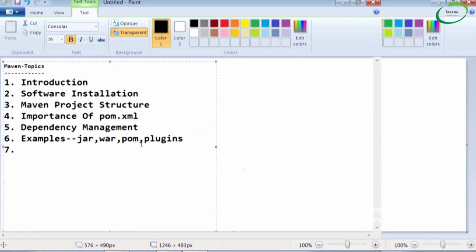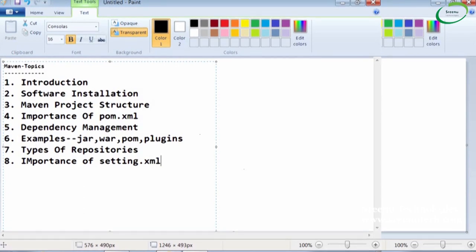Now here see, what are the types of repositories? Now next one is importance of settings.xml. Now next one is Maven scopes. How many scopes are there in Maven?